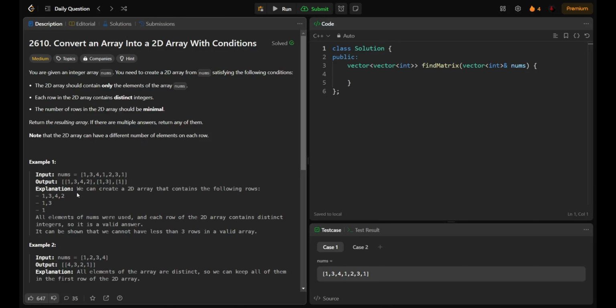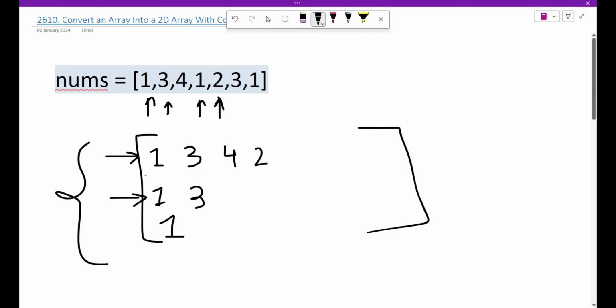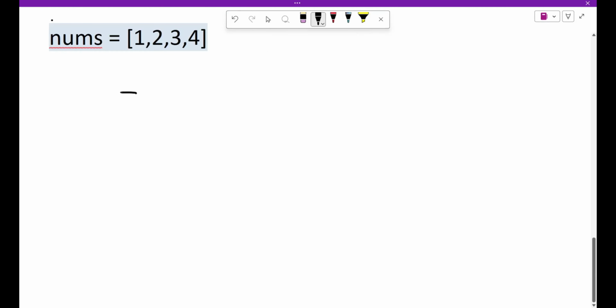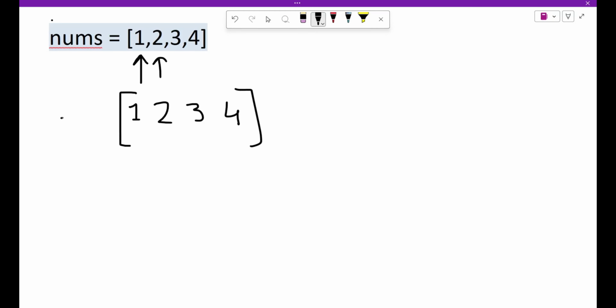You can also see here the first row contains 1 3 4 2, same as this, and then 1 3 1. Now let us take another example. In this we have to return a two-dimensional array. When we traverse the given array, 1 is not there in the 2D array, so we will insert 1 in the first row, and 2 is also not there, so we will insert it in the second row. 3 is not there, we will insert it in the first row, and 4. So in this case, since all the elements are unique, all the elements will be inserted into the first row only, and this will be our answer.